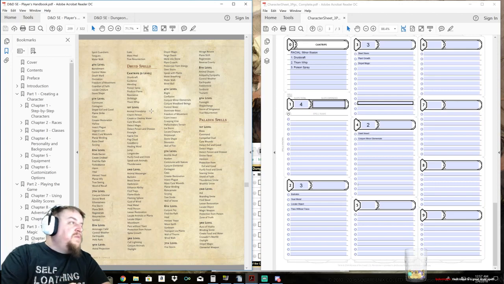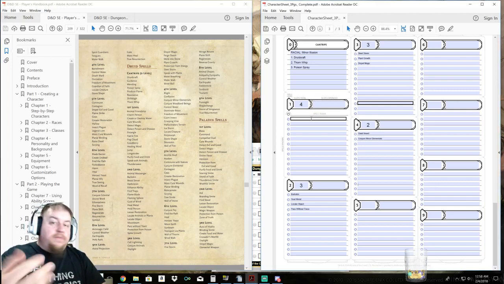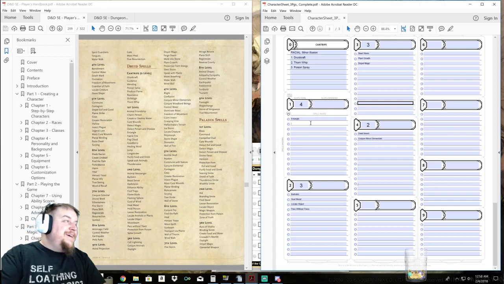Entangle was brought up earlier. Faerie Fire, Fog Cloud, Goodberry. Goodberry is a staple druid spell in a lot of cases. Doesn't mean we have to use it, but many people do. Healing Word, Jump, Longstrider, Purify Food and Drink, Speak with Animals, and Thunder Wave. Off the top of my head, and hey, suggest otherwise if you want. I did see Entangle, so we'll do a viewer's choice there, right?